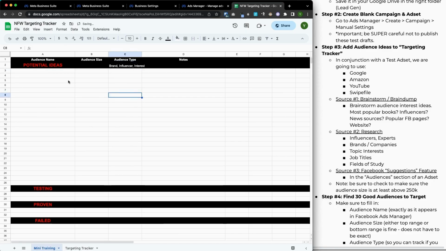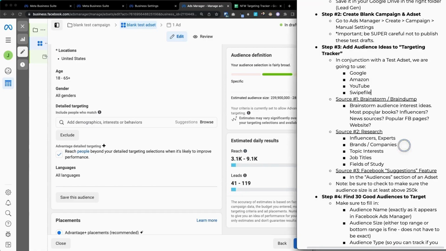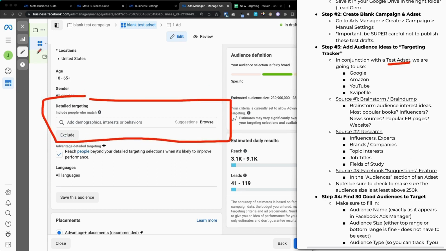So what we're gonna go ahead and do now is, let me go back over here to where we were. Now, we're basically going to use the test ad set, which is this field right here, okay? We're gonna use this test ad set, and we're gonna use Google, Amazon, YouTube, and especially our swipe file that we should have been adding to all along. And we're now going to go ahead and maybe brainstorm and brain dump, okay, different ideas of maybe popular books, influencers, news sources, popular Facebook pages, websites.